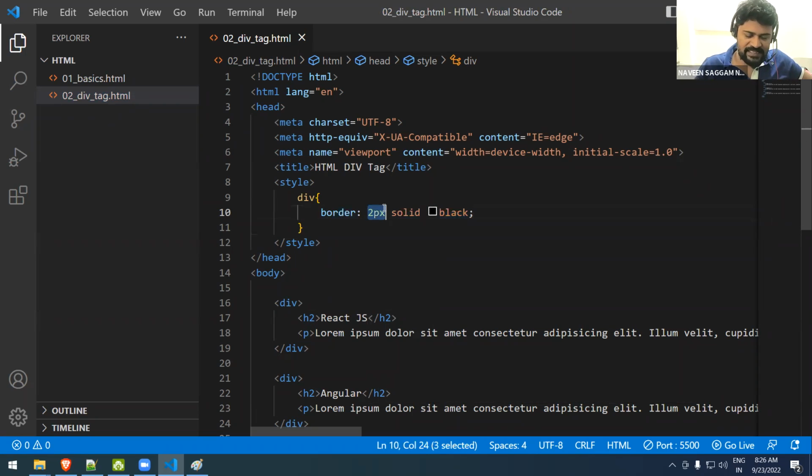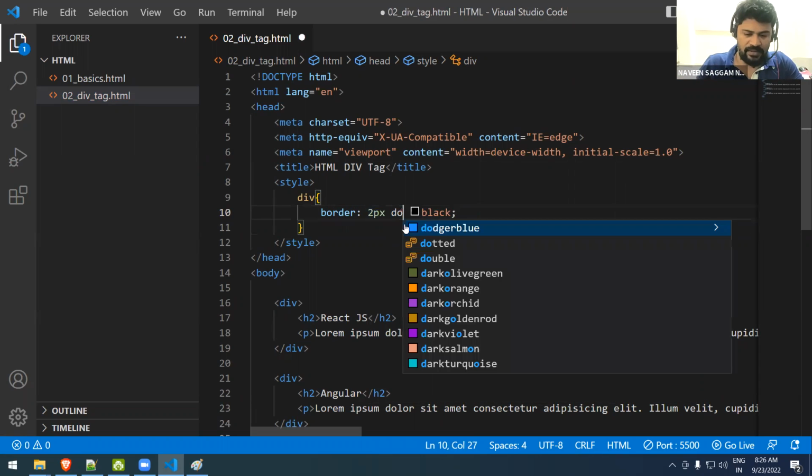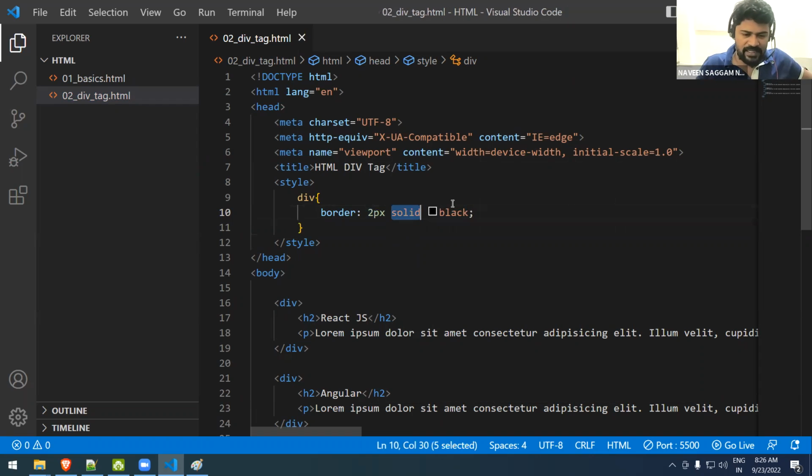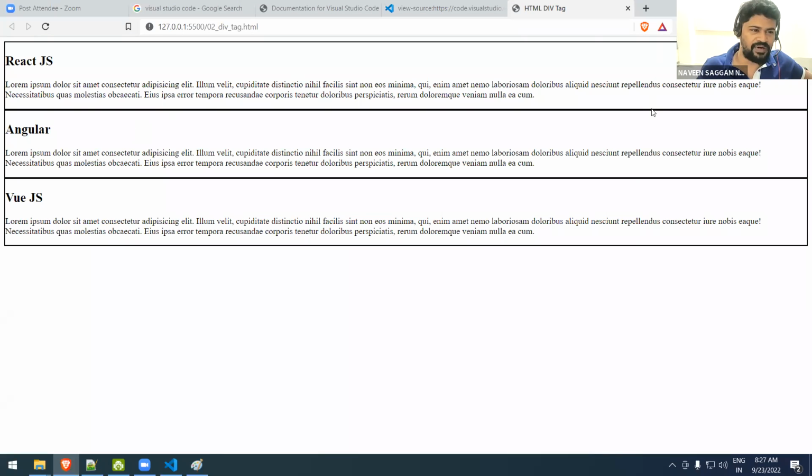This is the syntax of border. 2 pixels is the thickness of your line. Solid means a straight line. There are some dotted lines also, you write dotted. And the color of the line is black. So 3 properties, you have to follow the same order. First pixel, then this one, then this one. So 3 things. So here you got the box.